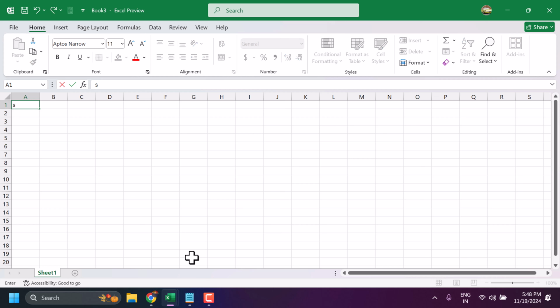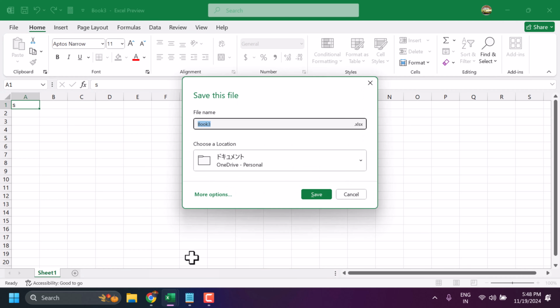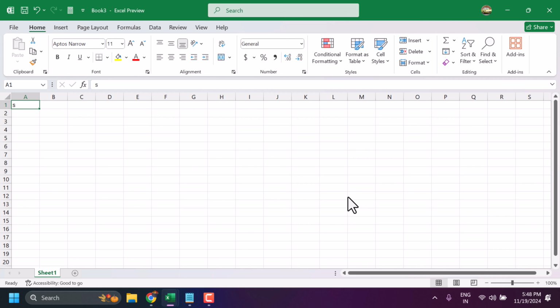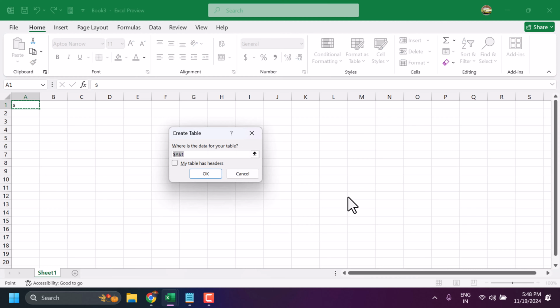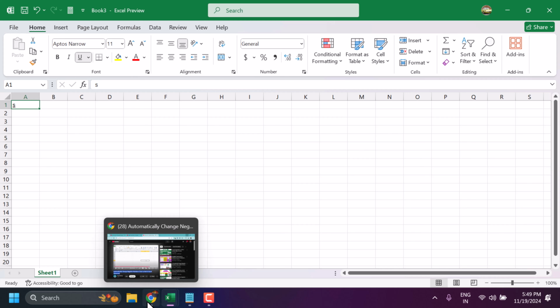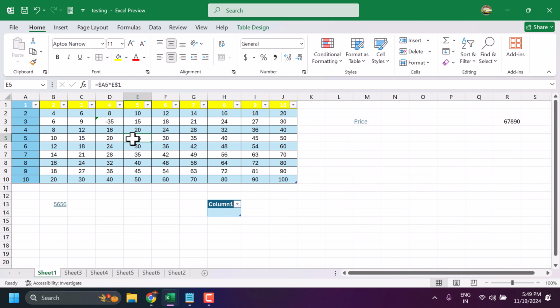Ctrl S, you can save your document, your Excel file. Ctrl T, you can create a table. Ctrl U, you can underline. And again pressing Ctrl U, you can add or remove underline.